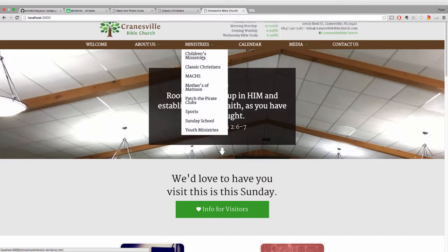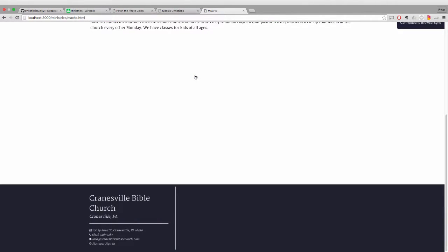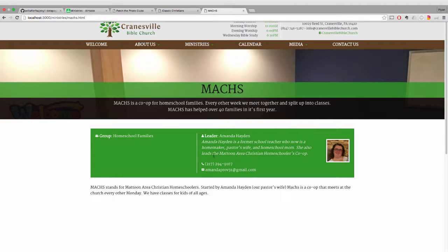We also have ministry pages that can be accessed through this menu up here. And these ministry pages are kind of cool. So let's click on one to look at it. Let's look at this Max page here as an example. You'll notice that there's a header at the top of the page that gives some essential info about the group, about what makes the group tick, and then the leader of that ministry, their bio, their contact information, and then underneath there is some text.